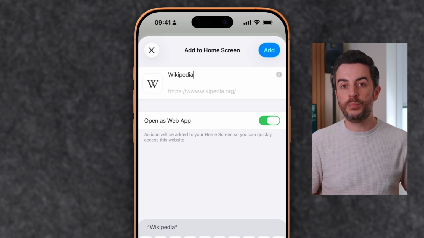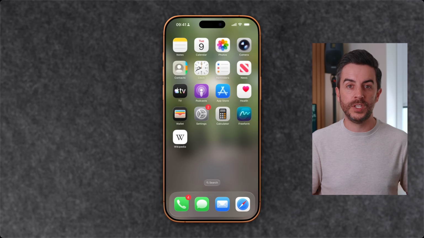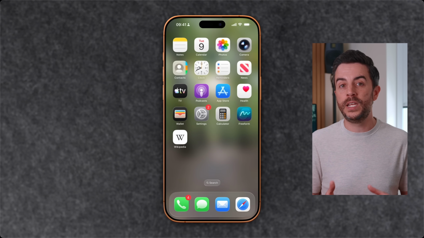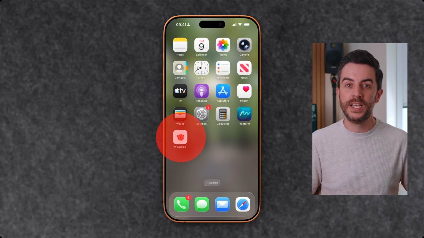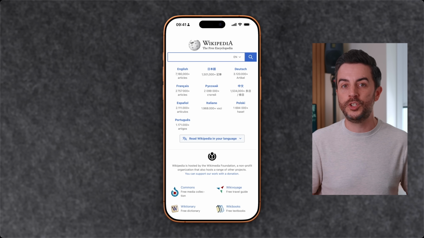Once you've made your decision, press the Add button in the upper right corner of the screen. You'll notice that a tile has now been added to your home screen for this particular website, and if I tap on it, it will take me straight to a web app version of that website. So there you go, 10 tips for your iPhone that will make your iPhone experience so much better.